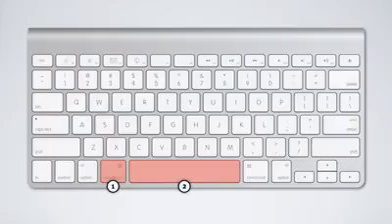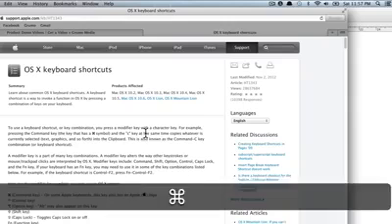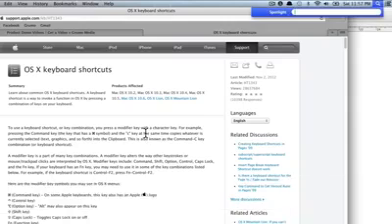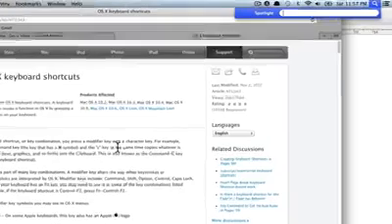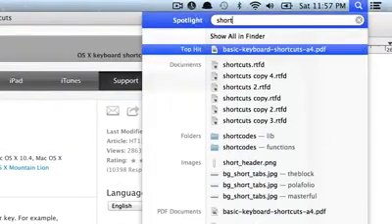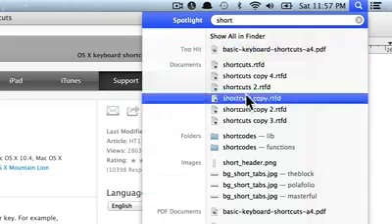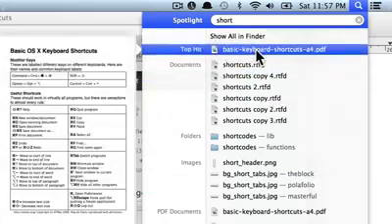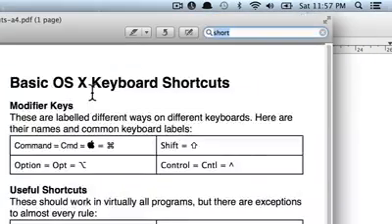Command Spacebar to bring Spotlight. Command Spacebar brings Spotlight, and now I can search for any document in my hard drive. For example, if I'm looking for the shortcuts document, as you start typing, the results start appearing, and there you go. My first result is my PDF with all my shortcuts.